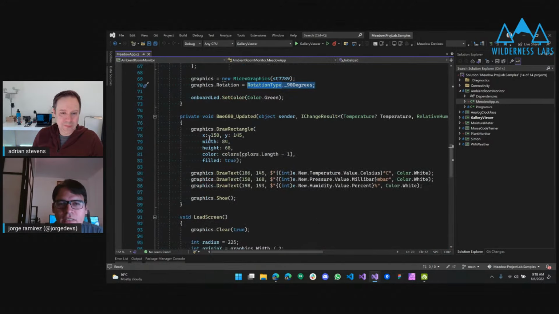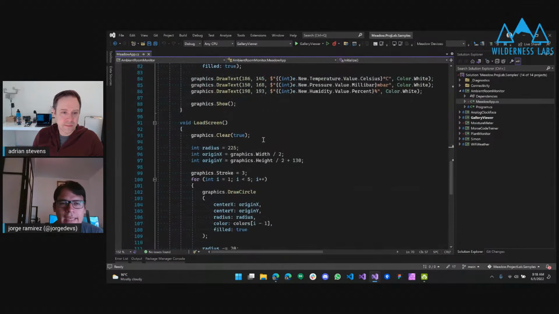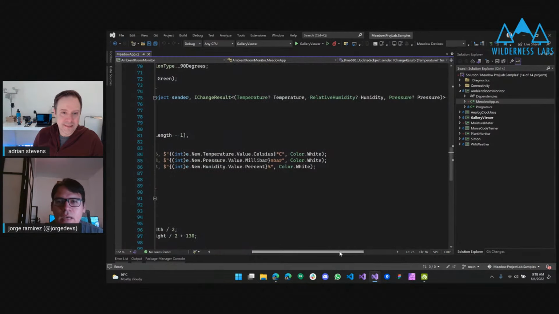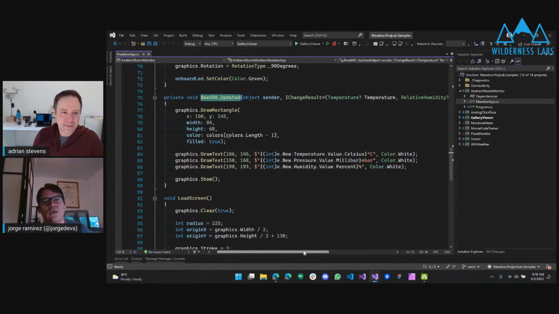You just do graphics.draw, and then you can start drawing text, drawing rectangles, drawing circles. And finally, in the updated method, it's returning a tuple of temperature, humidity, and pressure. And so I'm doing the draw text here, just showing the temperature, the pressure, and the humidity.